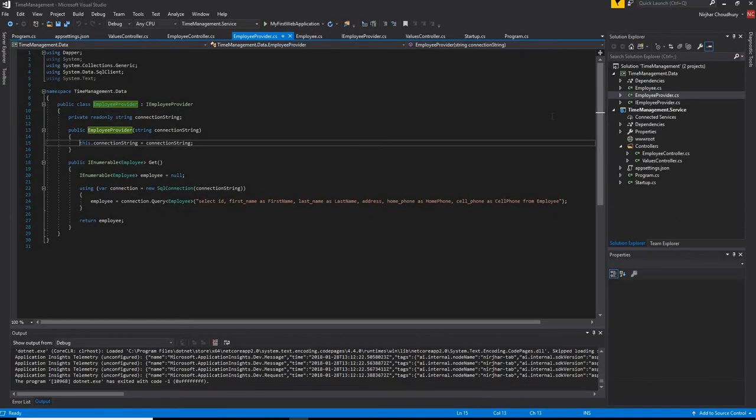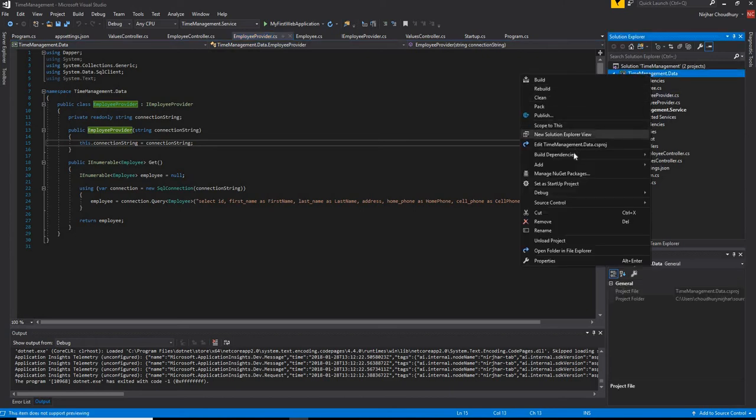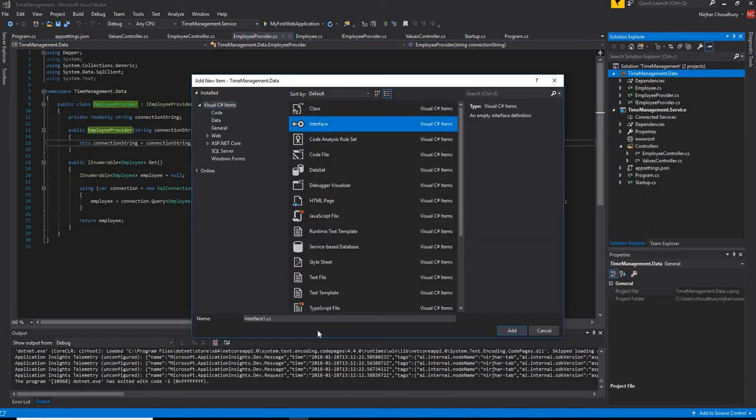Okay, so next thing I'm going to do is start with the class. I already have the provider for providing the data. I'll have to create a class for the data management itself. And let's start with the interface first. So I'll have IEmployeeProcessor.